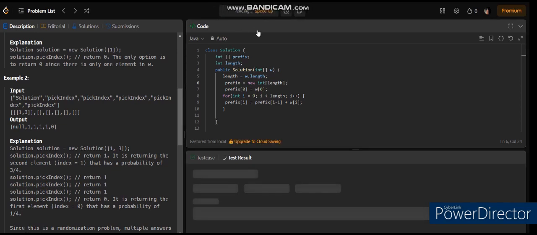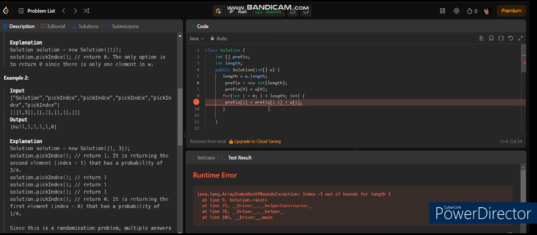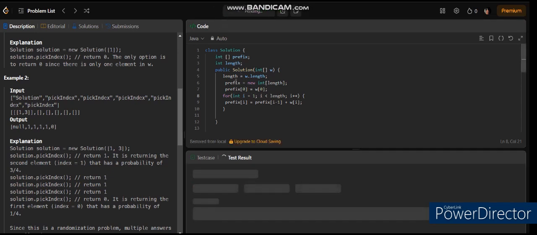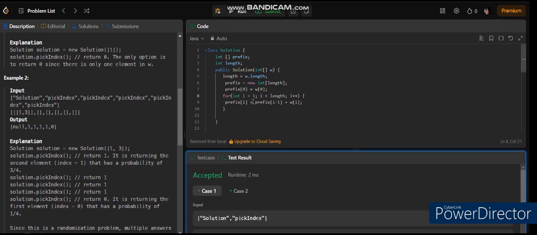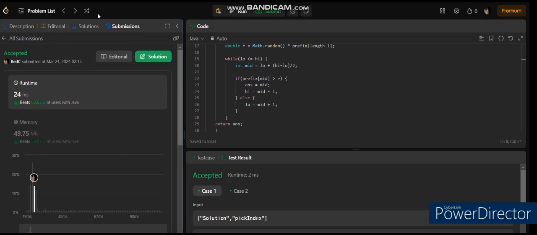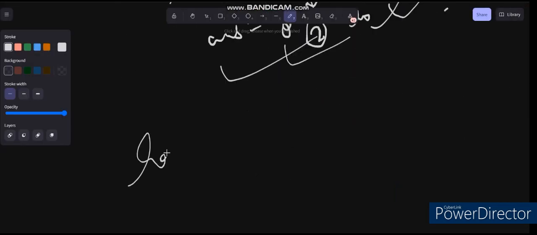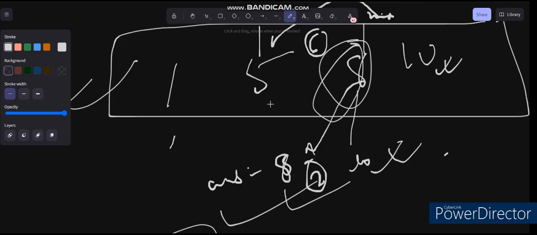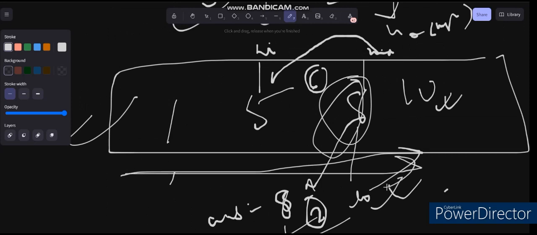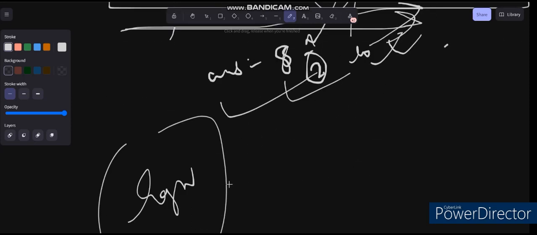Okay, so I was talking about time complexity. The prefix size will be length, and prefix i minus 1. We have already stored the 0th index here, we don't have to do it again. It should run. So yeah, it's running. The time complexity will be O of log n because we are performing a binary search. We could have done it in O of n time, but if binary search is there, then why not do it sooner?